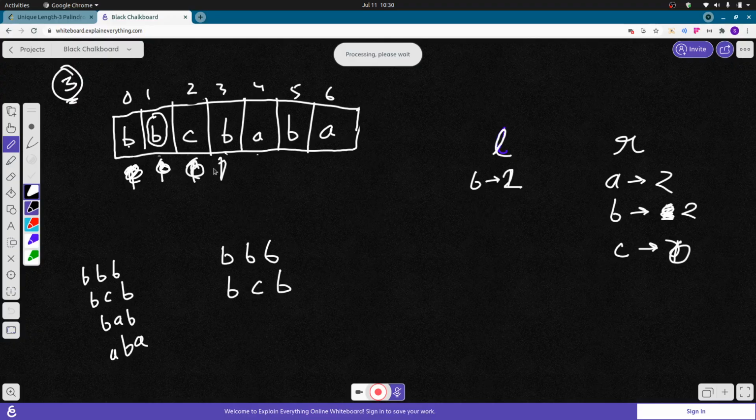Then I will move forward and just update these counts. This will be 2, and C will become 1 on the left. Here I will say that yes, some B's are present on both sides, and C is only present on the left. So I will make BBB. Now I will move to this one and just update the counts. So it will become 3 and this will become 1. And I will say that I can make a string called BAB here.